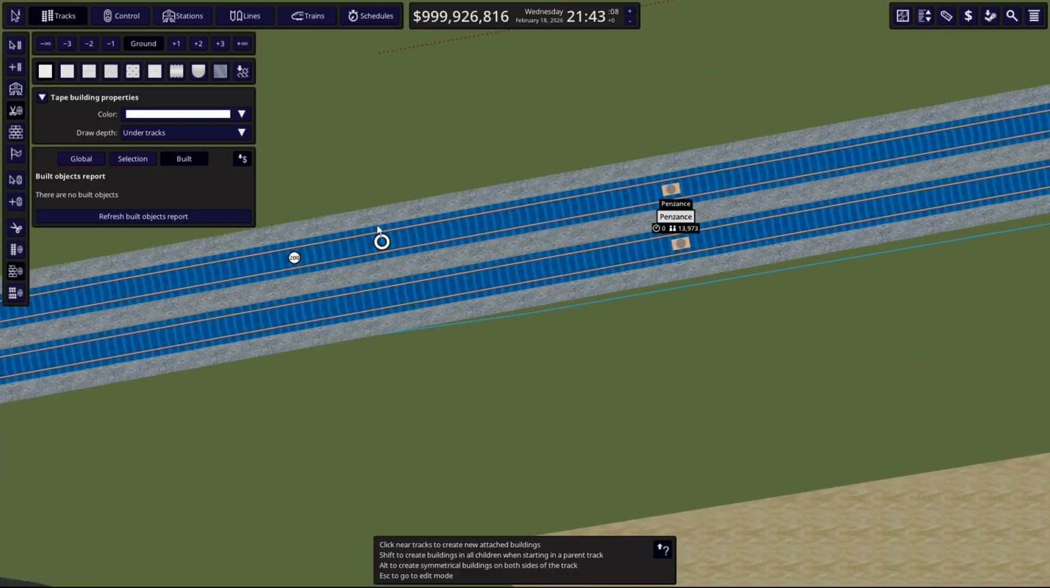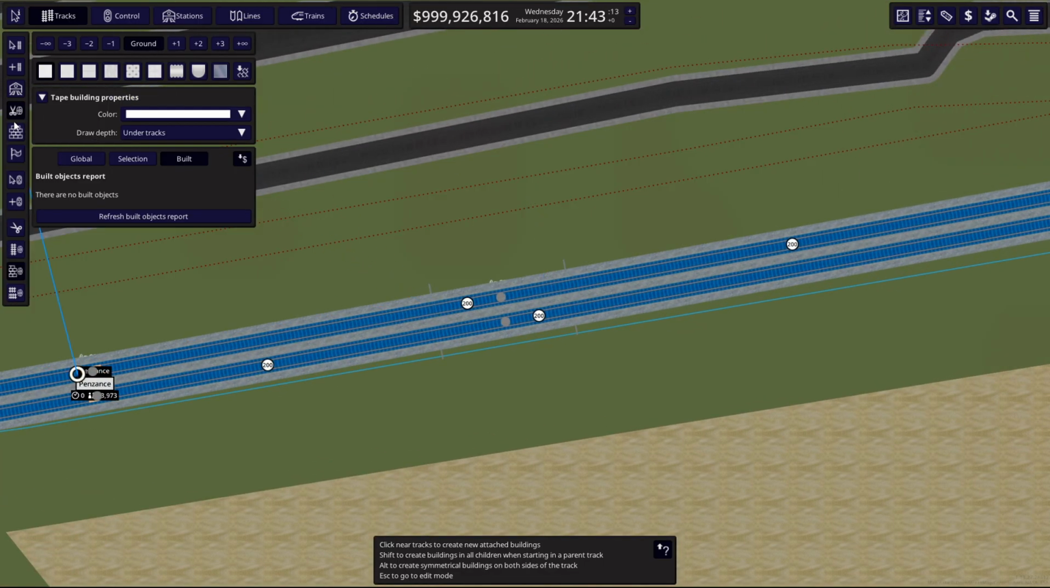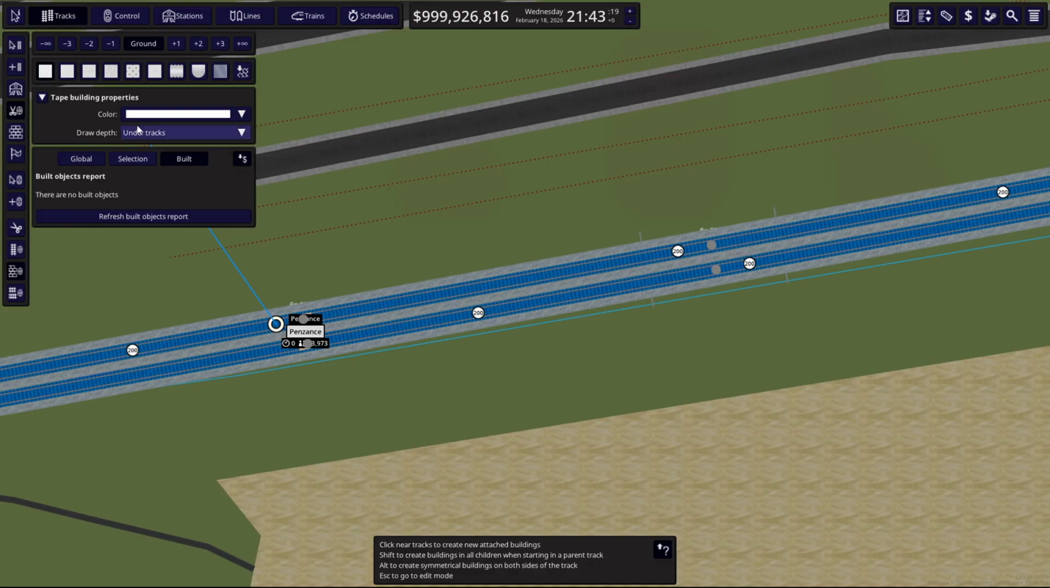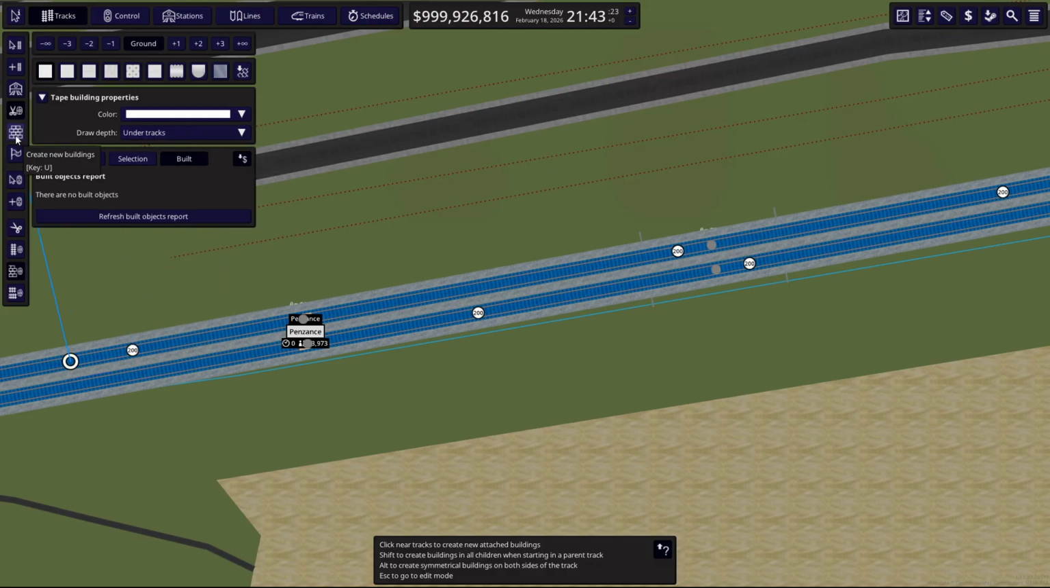Building tape works pretty similar. It snaps to tracks and you can basically use buildings, but we will get to that in the next tab. You can choose if it's under track, over track, or roof. This is also going to be explained when we get to the building tab. And obviously for some things you can choose a color.